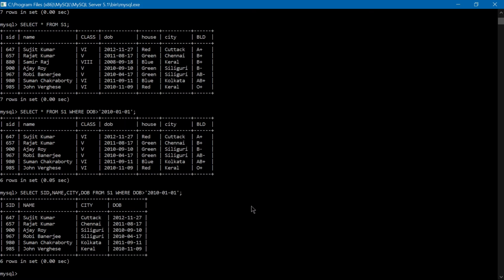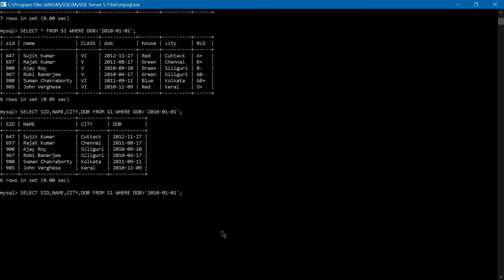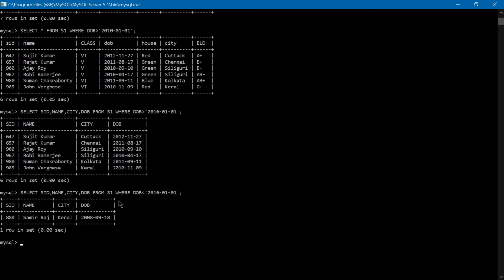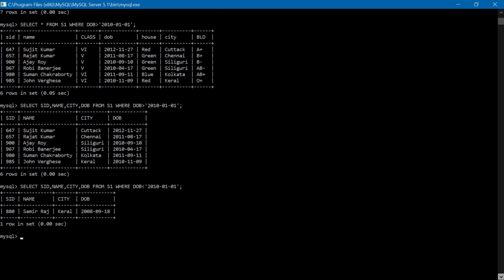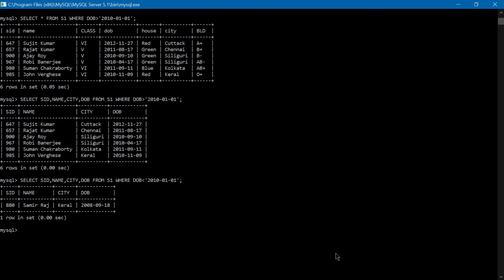And if you want to do the before, simply use this relational operator like this. If you want the records before 1st January 2010, you just give less than here. Then this one will be displayed. Only one student is there from Kerala who has taken birth before 1st January 2010. You can use the other relational operators here, like equals to, greater than or equals and all. A similar thing will happen.